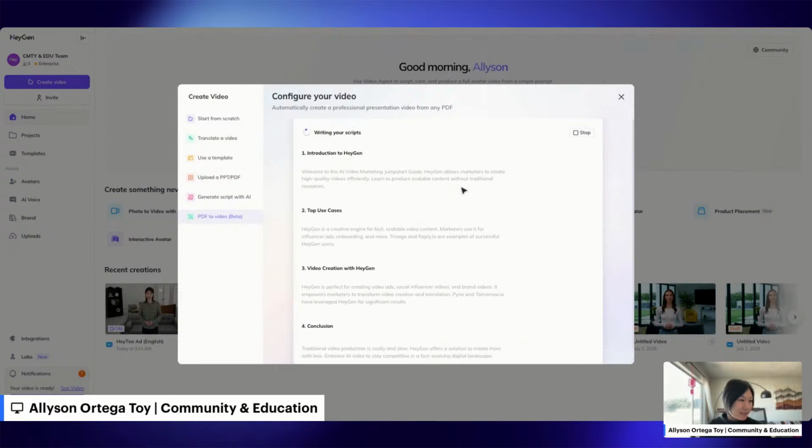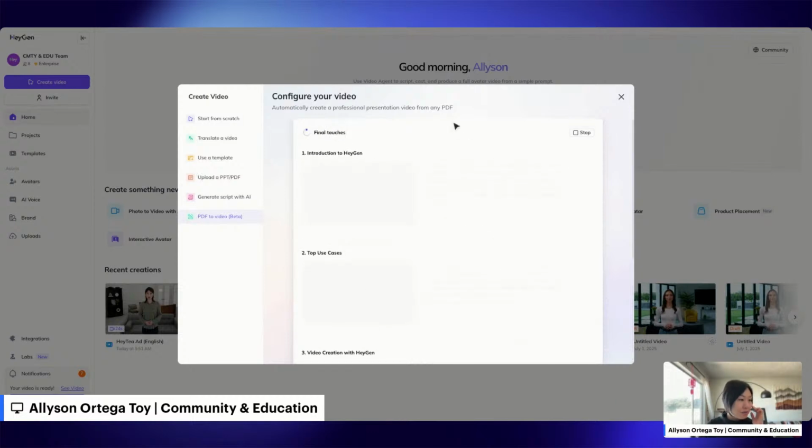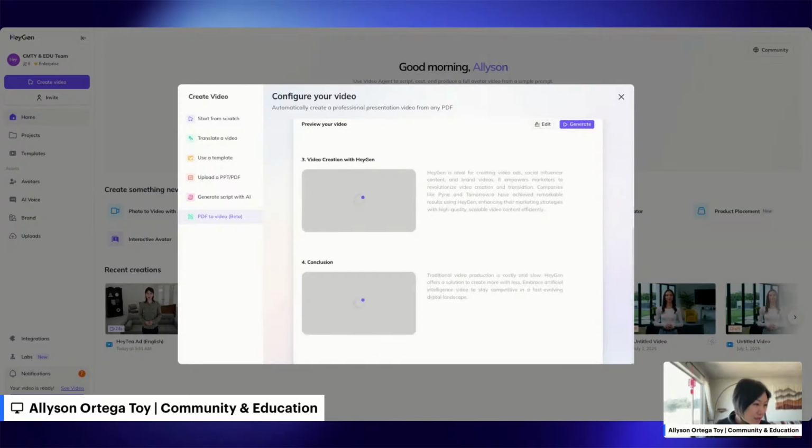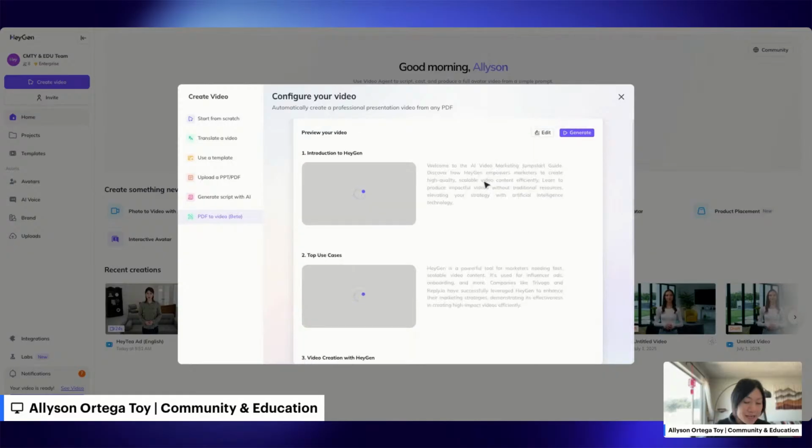Okay. So this is, ooh. All right. So as you guys can see, it has pulled pretty much the main topics from that PDF and created each of these scenes, which we'll hopefully see in just a moment, because these do take a moment to generate.